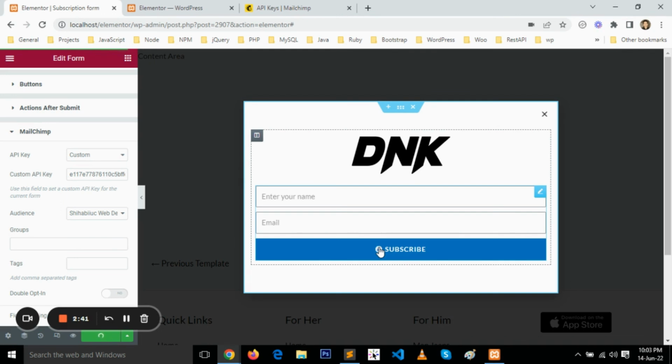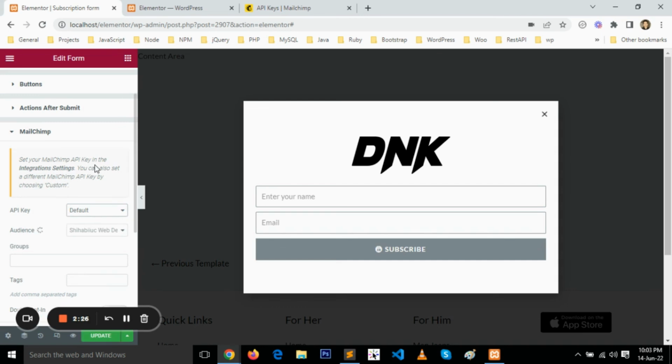Let me show you one more thing. You can use a default API key. For example, if you create another subscription form, then you have to paste this code once again. But if you choose the default one, currently I don't have any default, but you can set a default.